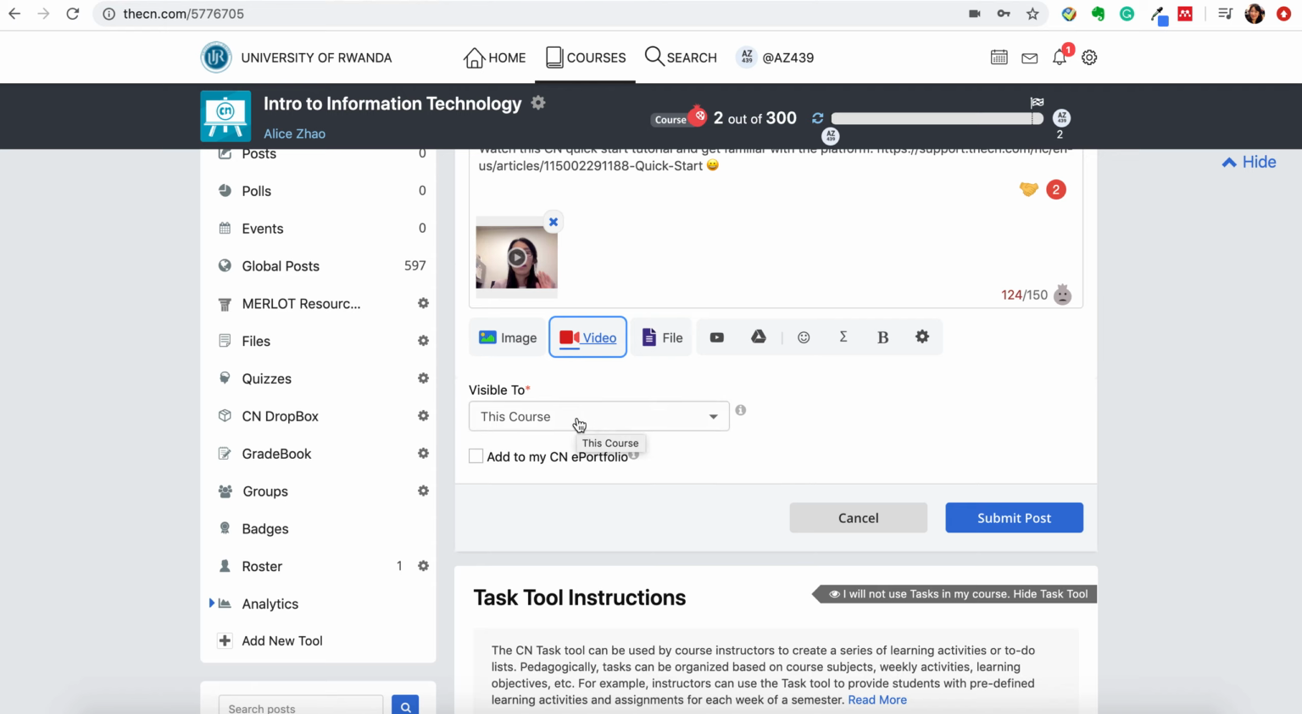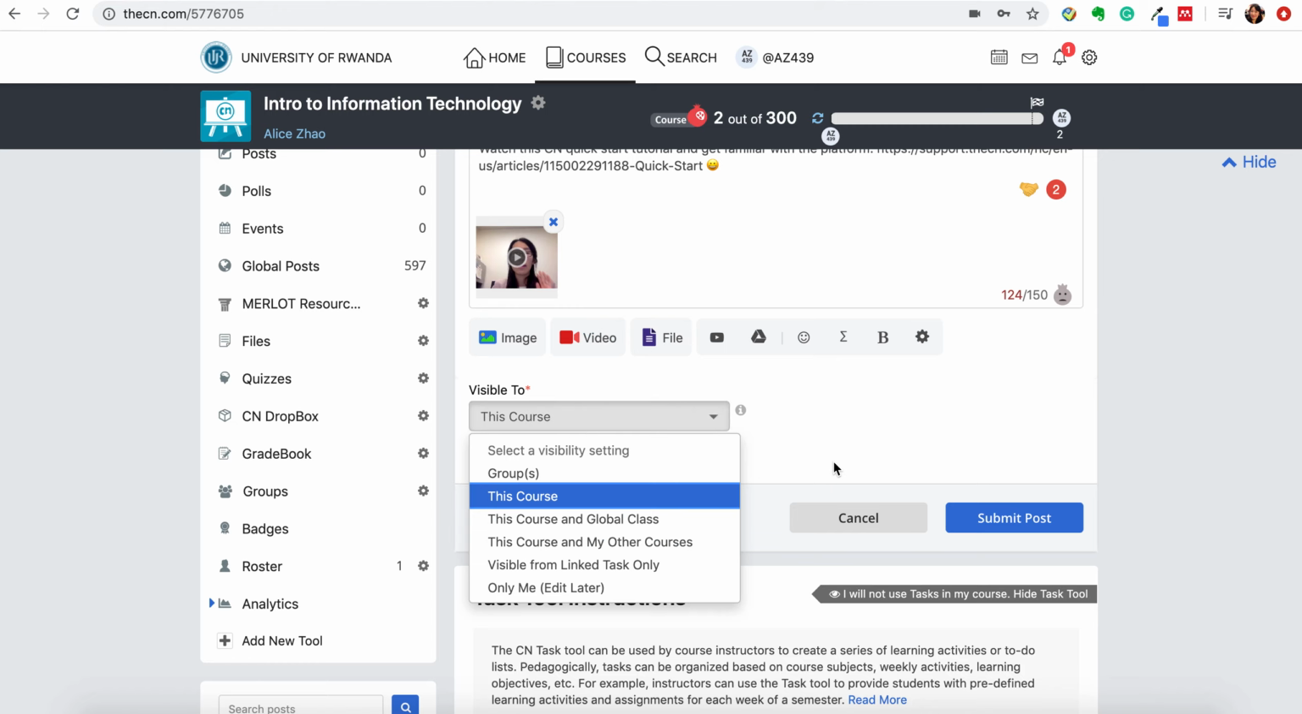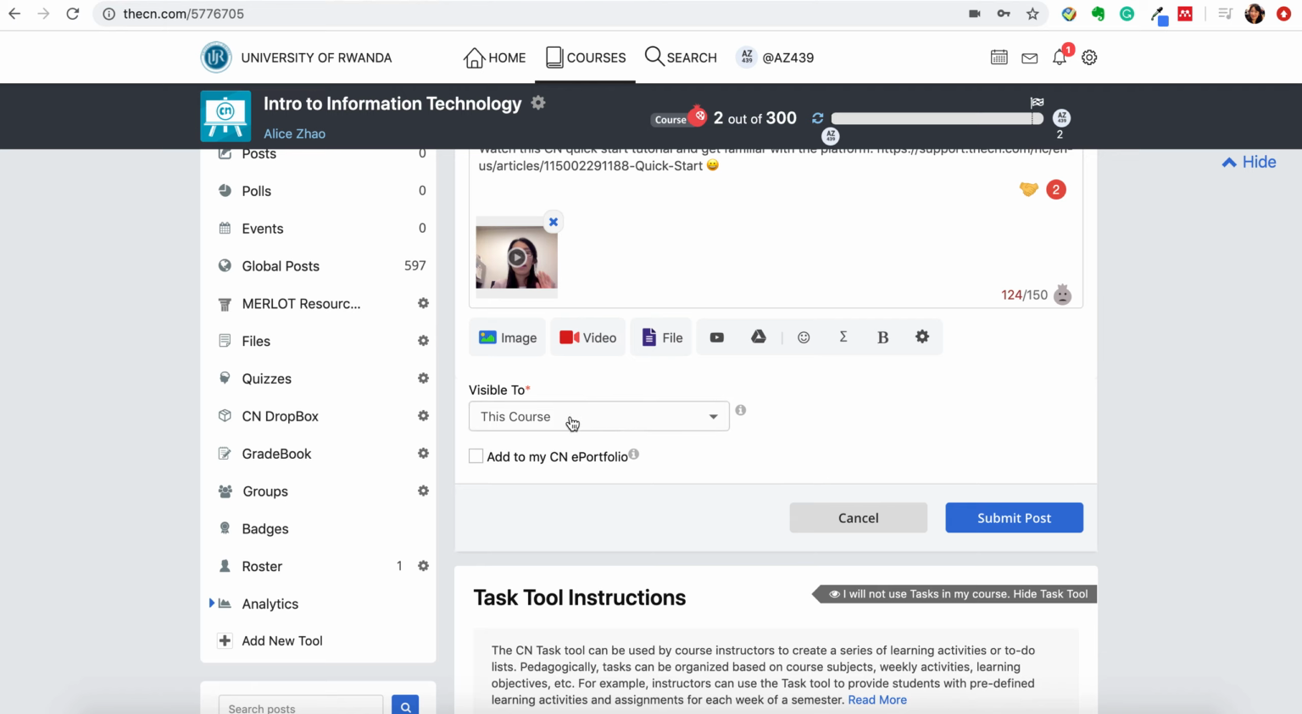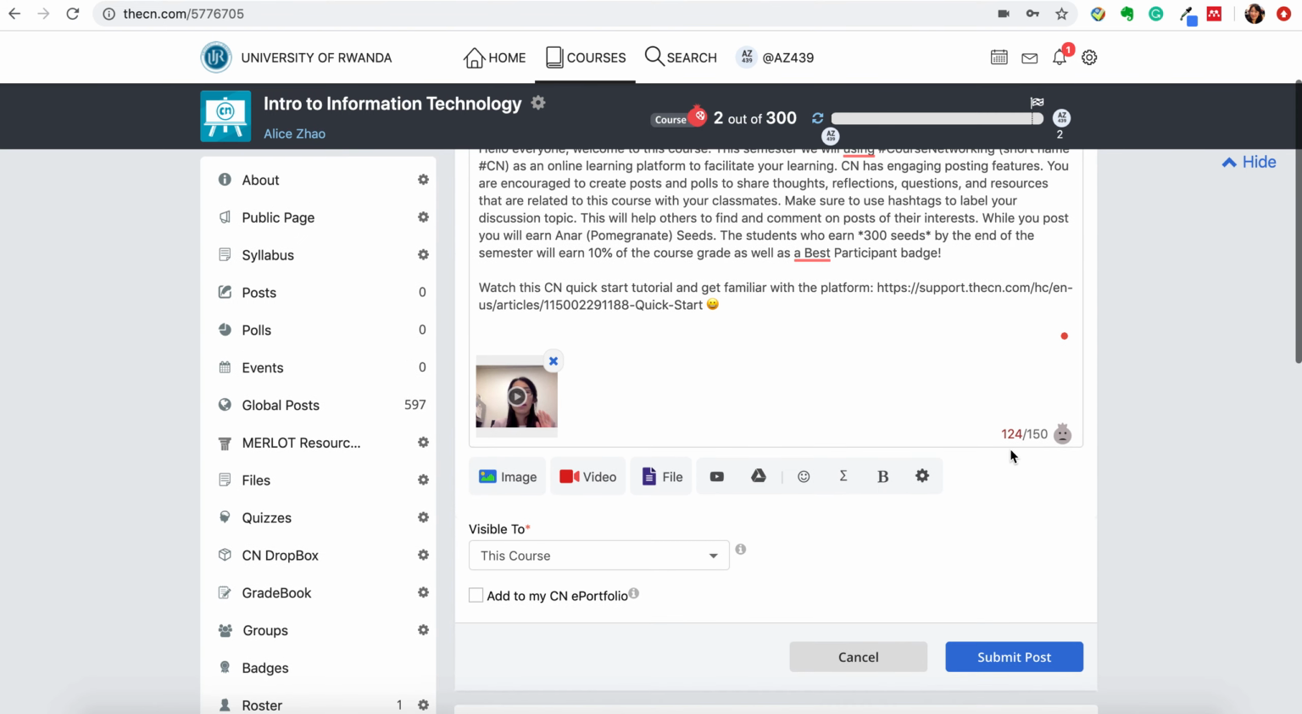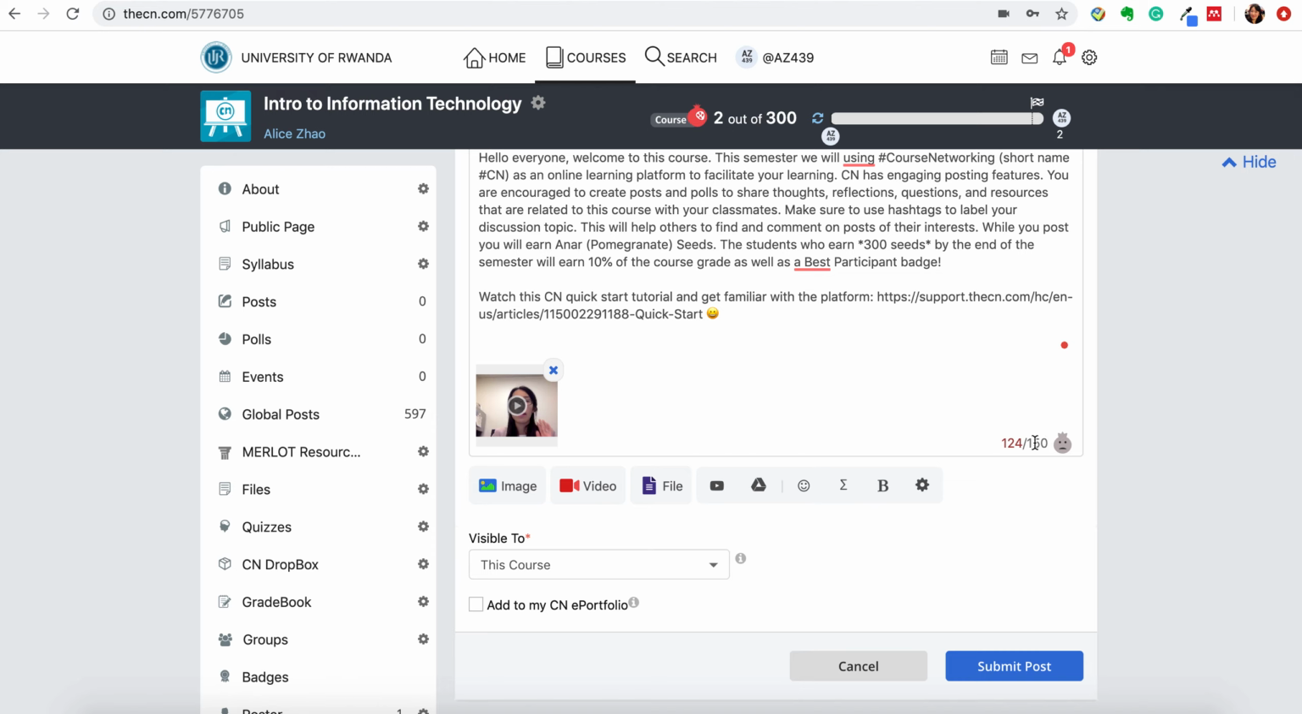Earlier when we set up the post settings, we already selected this course. I can change it to something else, but now I'm going to use this course. And if I want to add my post to my ePortfolio, I can check this box. I think everything is good now. Oh, only one thing. I won't earn NR seats because I didn't write enough words.